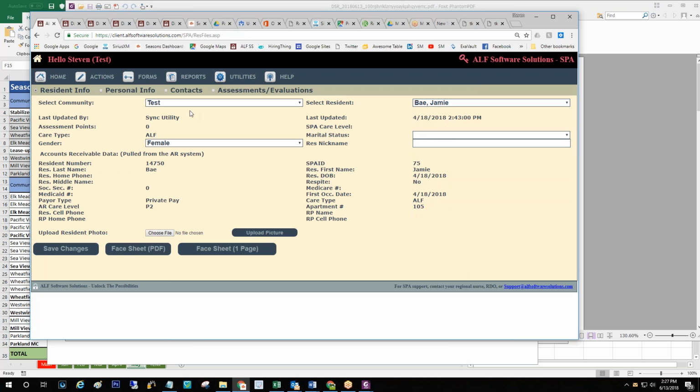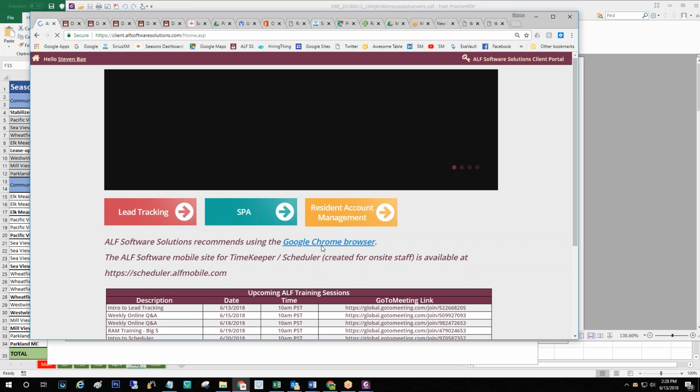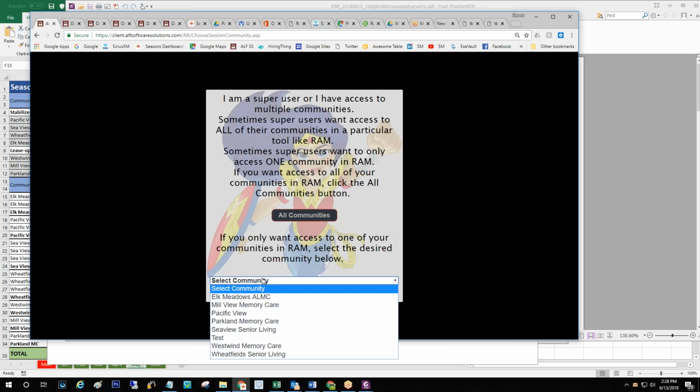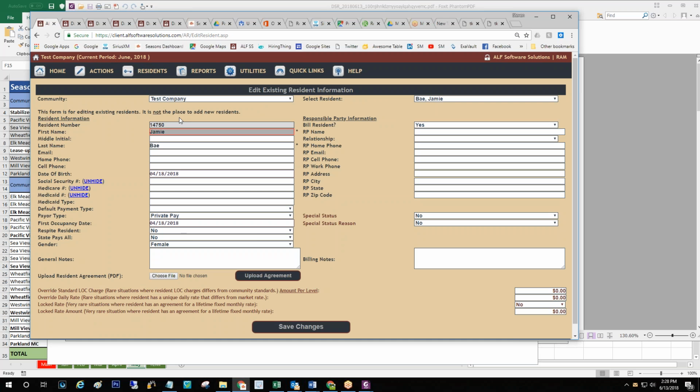And let's see, personal information. Okay, so you've got Bay Jamie here, and we misspelled that name. It should be Jamy. Okay, and so we're going to go back to RAM, and we're going to go back to test, resident information, Bay Jamie, and so that's how you properly spell Jamie instead of with an IE. So we're going to go ahead and save changes.